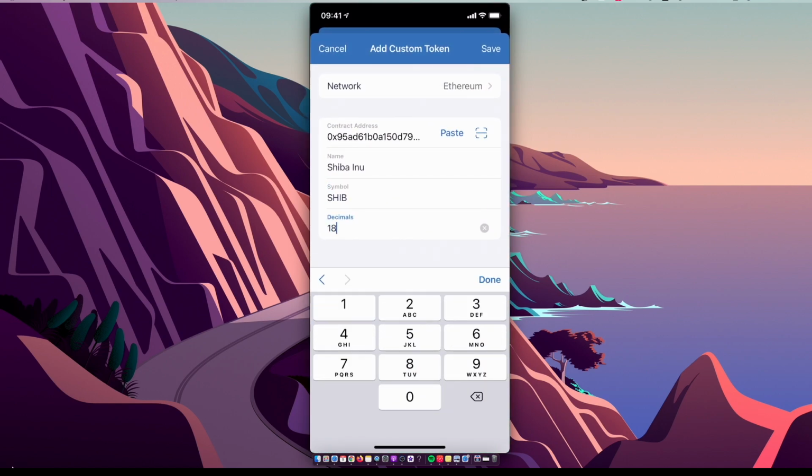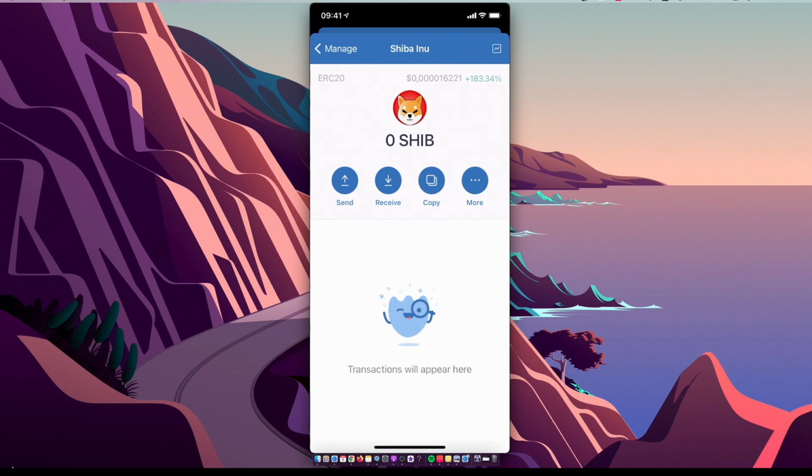18, press save, and now as you can see here, your Shiba Inu will basically appear on Trust Wallet, and if you bought some coins you will see them right here, right?